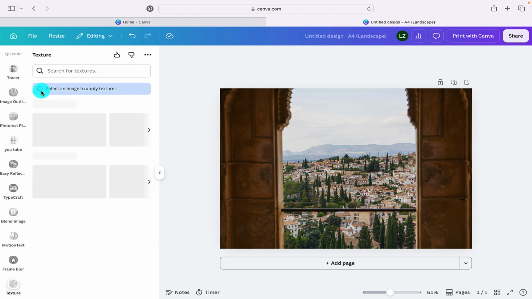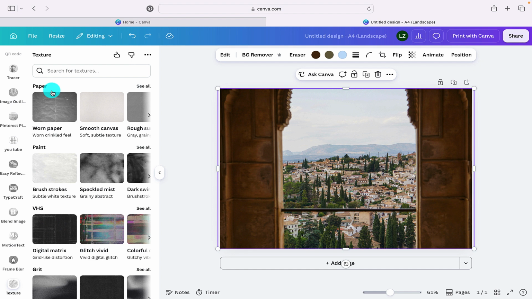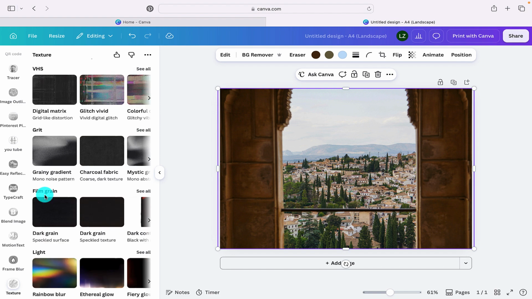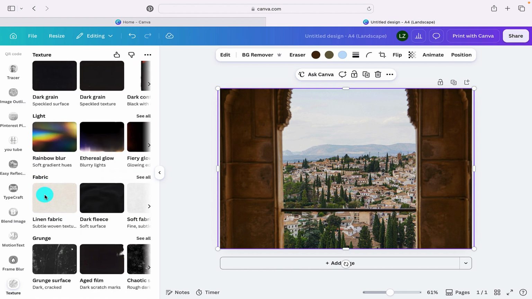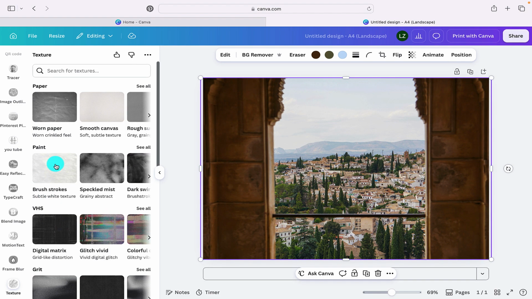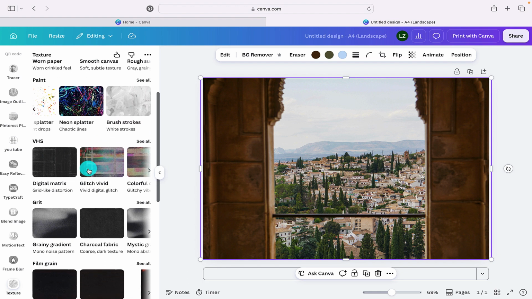So select texture. Now we can see that we have got lots of different options to choose from. So we've got options under paper, so we have warm paper, smooth canvas, and we can scroll along and there is multiple. We also have paint, VHS, grit, film grain, light, fabric and grunge. So if we go to paint, we can scroll across and we can see all the different options. So you can make it look foggy, you can have silky waves, neon splatters, brush strokes, whichever ones you want.